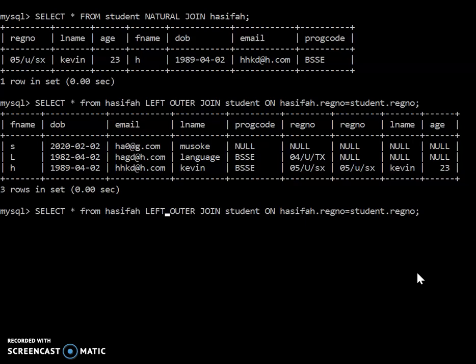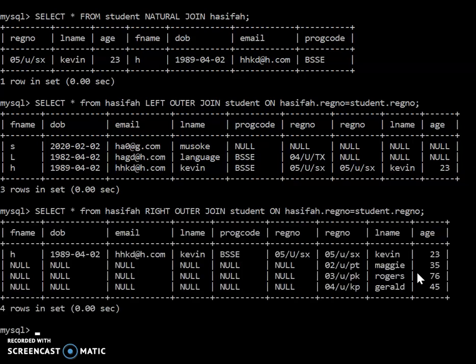We just put here right, and what is going to happen is the right values will be displayed, but the left values will contain the null values. But the common denominator, who is Kevin, because he cuts across, that row will be there complete all through for both tables A and B, or for both Hasifah and student. But for these other values that are not common for both tables, they will return null values. That is what we call the right outer join.